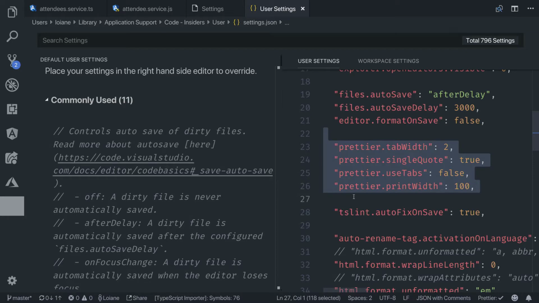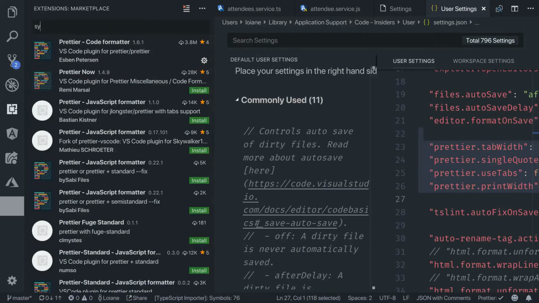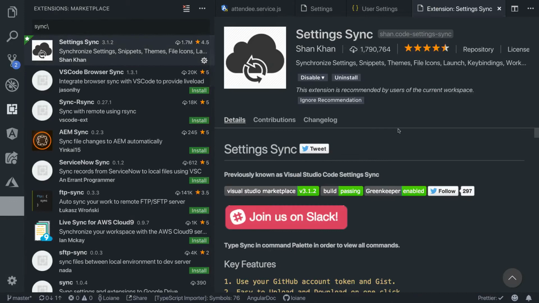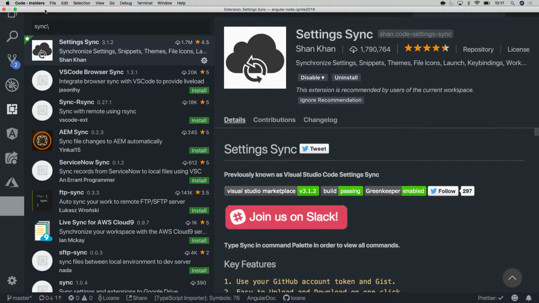First option, and even for a backup as well, there is another extension called Settings Sync. Let me see, settings sync. So this is the one. What this does is, this is gonna upload all your settings and your extensions to a GitHub gist, so you have a backup. For example, this is the VS Code that I'm using right here. This is the Insiders version. This one has a nightly build, so I get new goodies every single day.